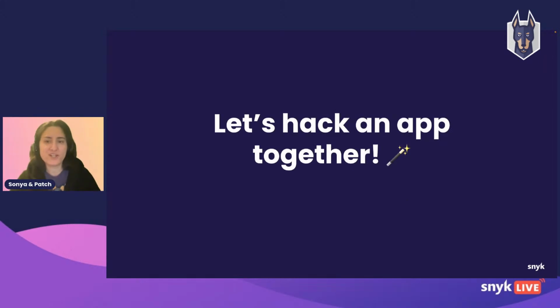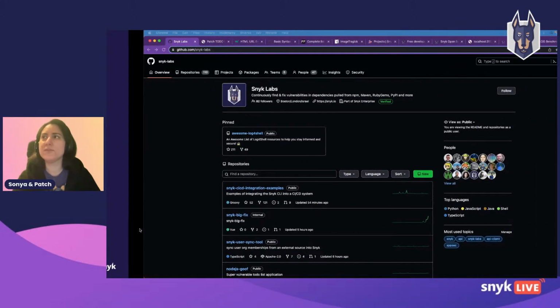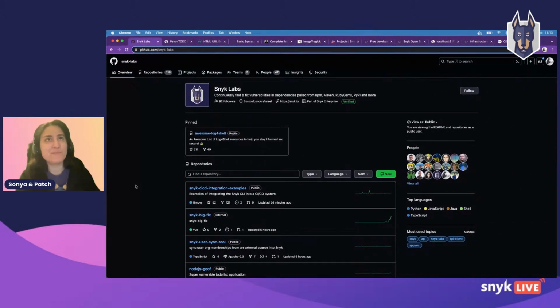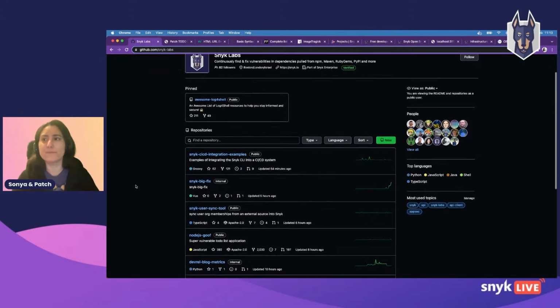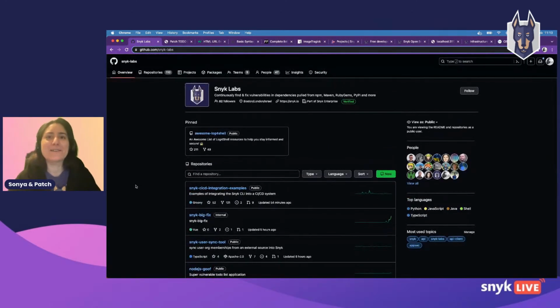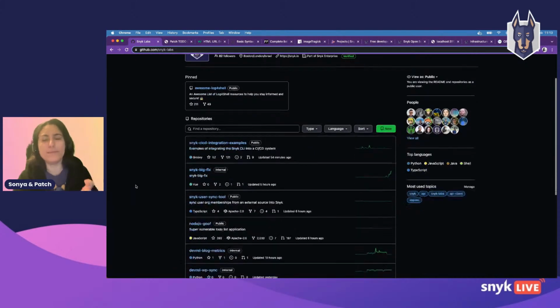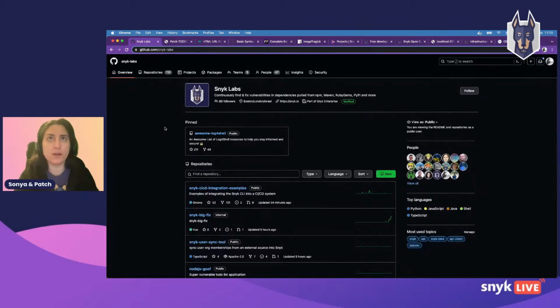So enough chatting for now. Let's move on to hacking an application and understand more about how dependencies can impact your application and introduce vulnerabilities that you were not aware of. So let's move on to our organization, Snyk Labs on GitHub. This is where I'm going to use the application that I'm going to try to hack. You could just git clone some of the apps, the ones with the keyword goof, that you can download and have a play with.